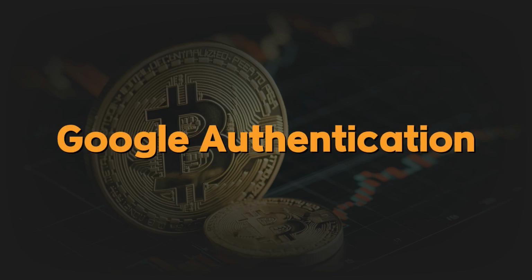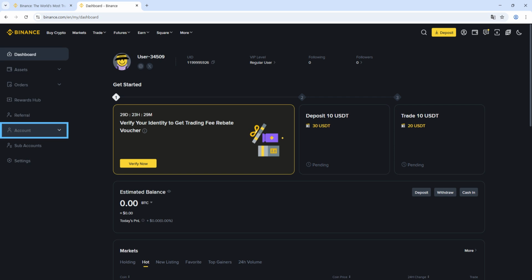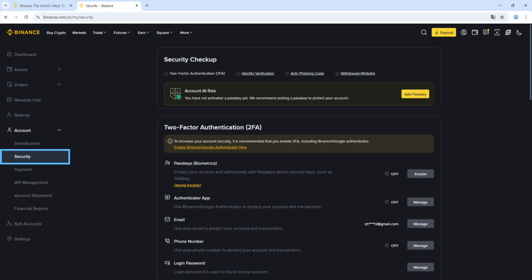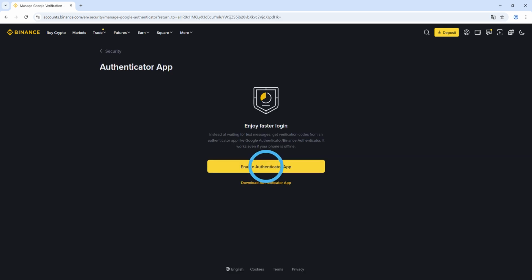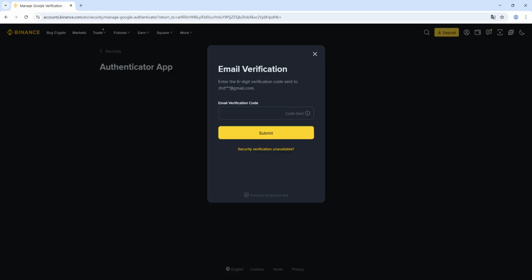Third, let's beef up your account security by activating Google Authenticator. Head into the account menu. Then go to the security section. Press the Manage option. Turn on the Authenticator app feature. Punch in the security code delivered to your email or phone.